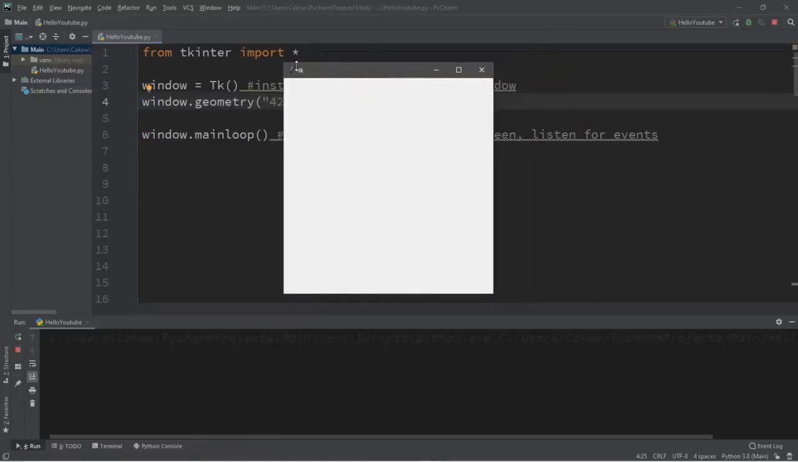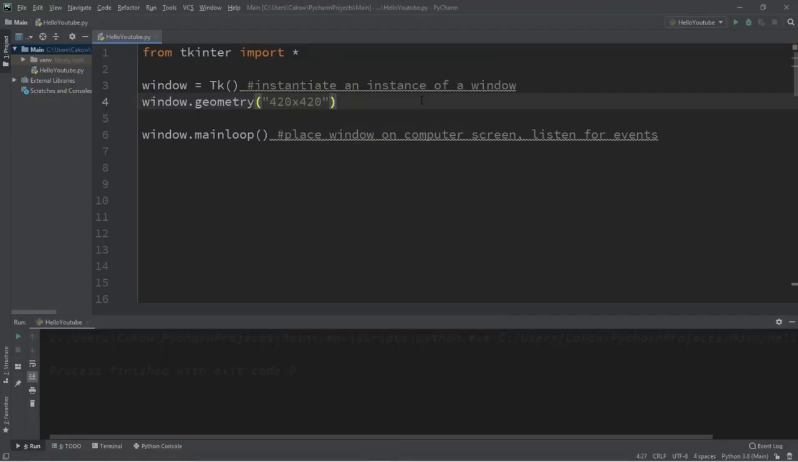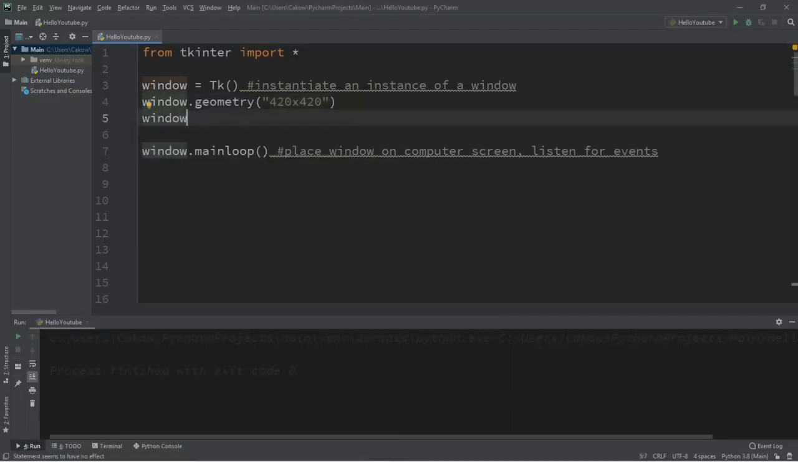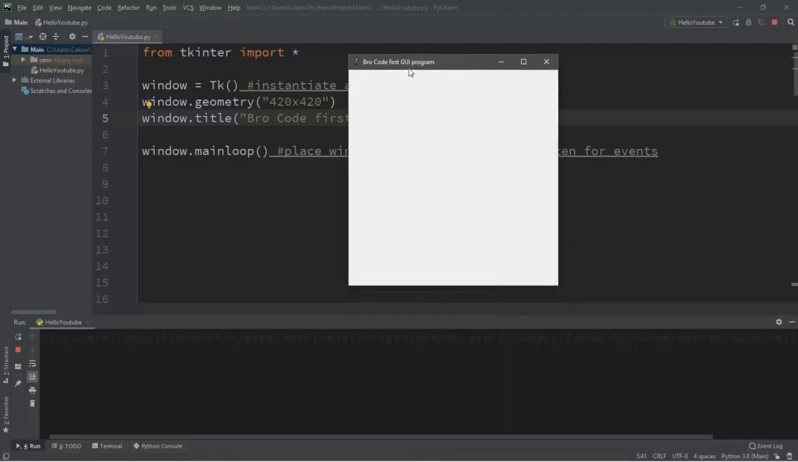Now take a look at the top left of this window. We have this feather icon as well as a title of tk. That's kind of lame, so let's change that. Let's first change the window title, and there is a function to do that. So we type in the name of our window, window dot title function, and we can pass in a new title that we want to set. And I will set the title to be maybe Bro Code first GUI program. That'll work. And we now changed the title of this window, and it says Bro Code First GUI Program.